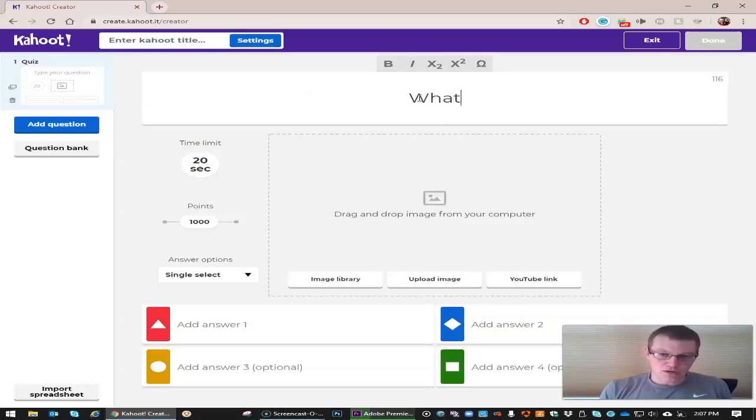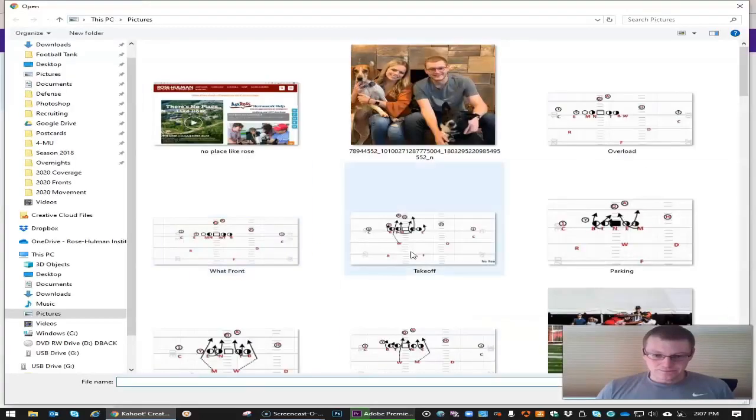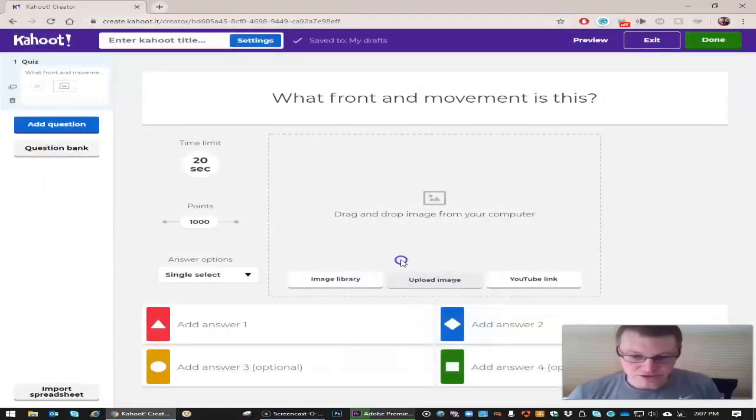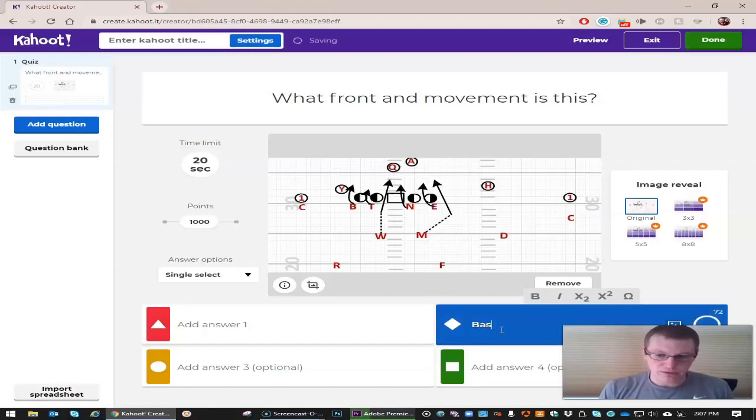One question, I'll say what front movement is this? And then I'm going to add a picture. You can use the image library, which is their library. I'm going to upload an image here. Let's go with that picture. This is going to be our Bass BMW. From there, you can put where you want to put that. You click that is the right answer.